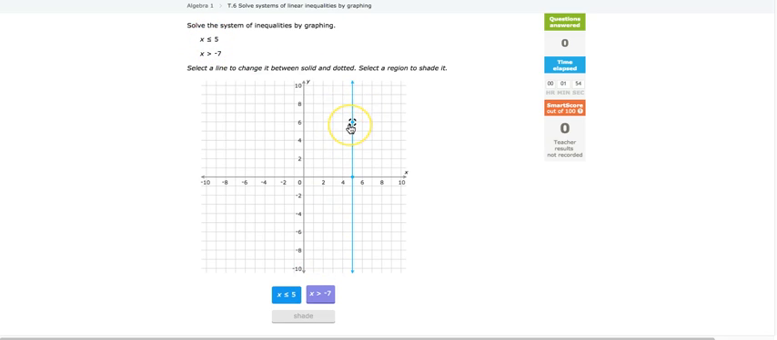Now you can't shade until the end. So we got to do the other line. Remember the three things: where does it go, what does it look like, and what side do I shade? So we save the last step for the last step. Greater than means I need to have a dash line.